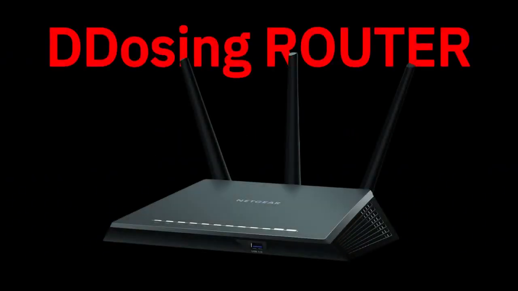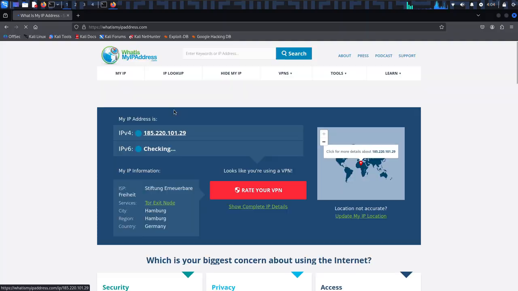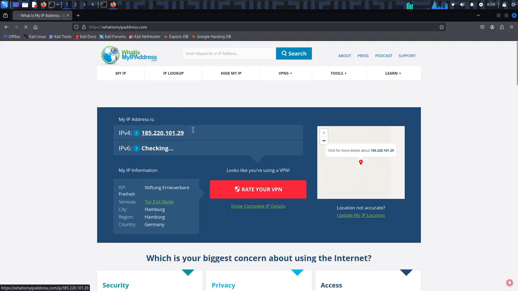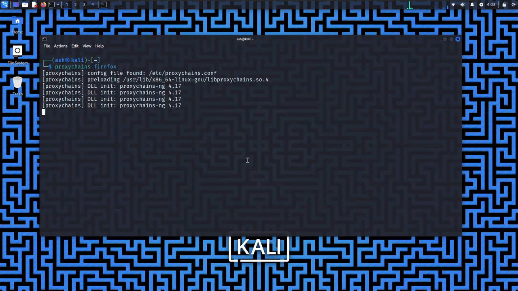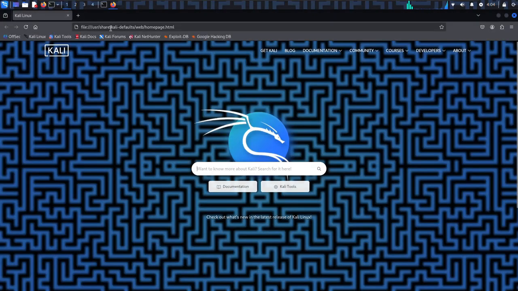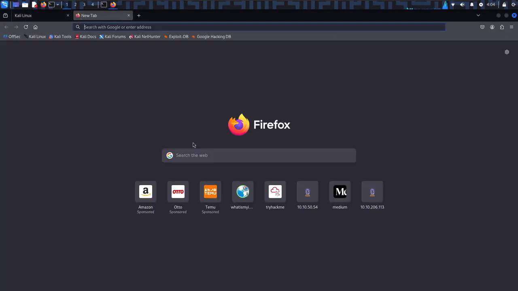Now he can find our location using it and do some other stuff like DDoSing our router, which we don't want. For changing our IP address every time we open our browser, I came up with a very simple yet very useful idea that utilizes Tor and proxy chains to provide us with anonymity. Every time we open our browser, our IP will be different. Today, we're going to do that.